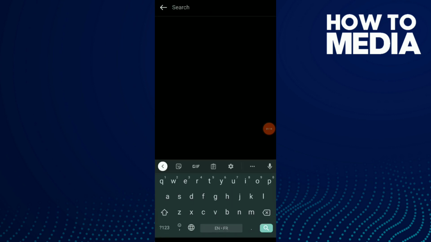Click on search and add the list of people you want to restrict.